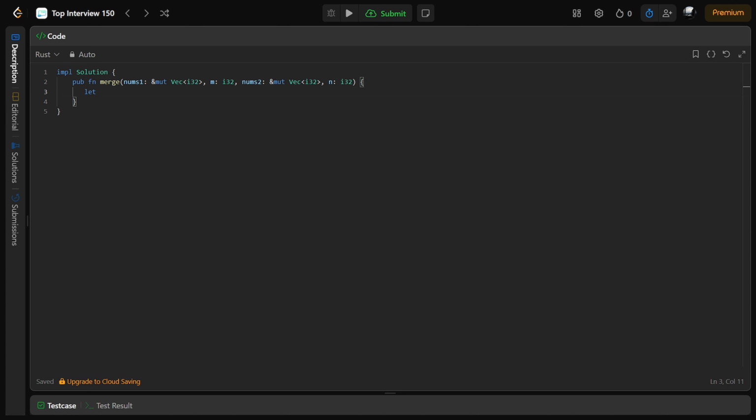And finally, this is the moment we've been building toward. Let's implement our full solution. First, let's declare our tracking variables. We create a mutable variable called m remaining and set it equal to m converted to usize. We're using usize because that's the standard type for array indexing in Rust, and this variable will track how many elements are left in nums1 to process.